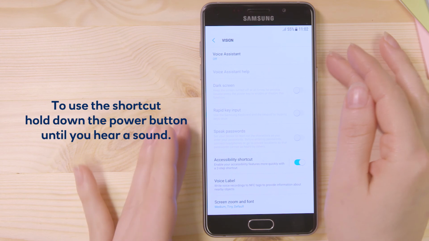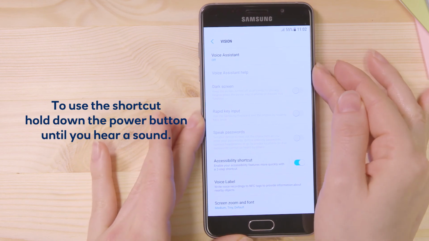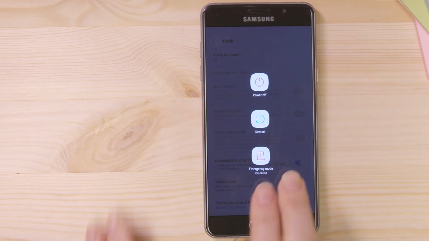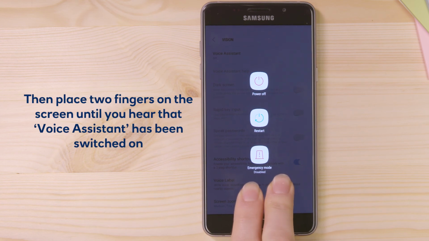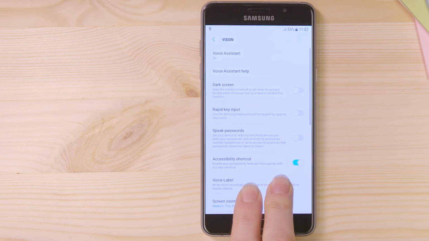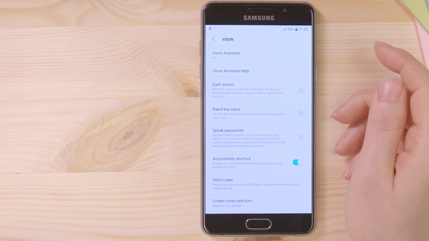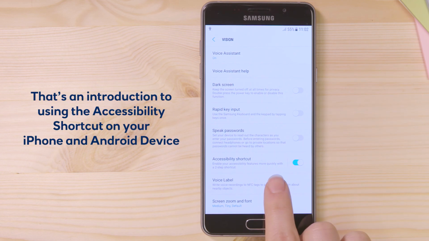To use the shortcut, hold down the power button until you hear a sound. Then place 2 fingers on the screen until you hear that Voice Assistant has been switched on. Keep holding down 2 fingers to enable accessibility. Voice Assistant on. That's an introduction to using the accessibility shortcut on your iPhone and Android device.